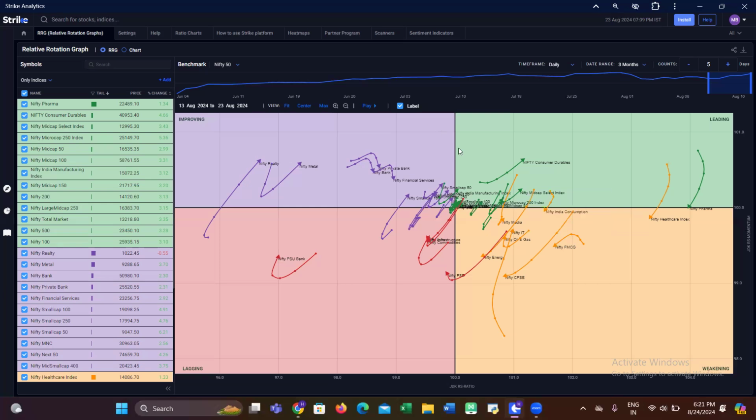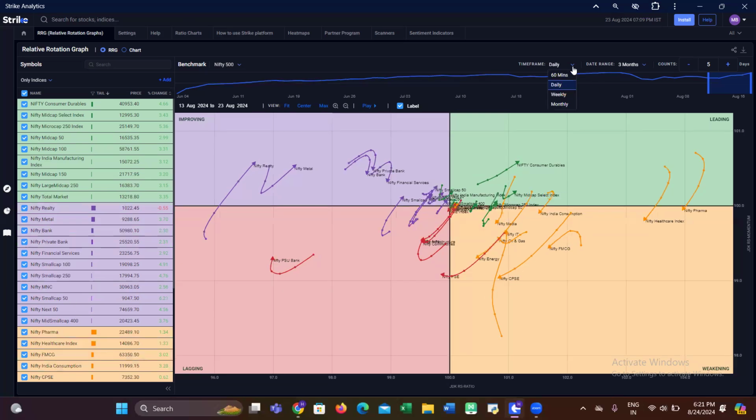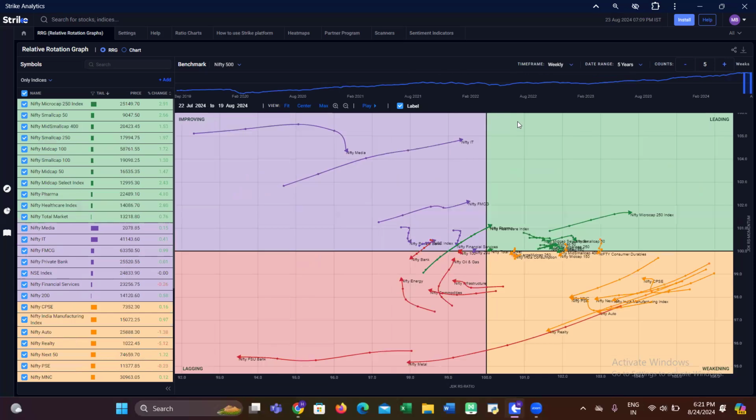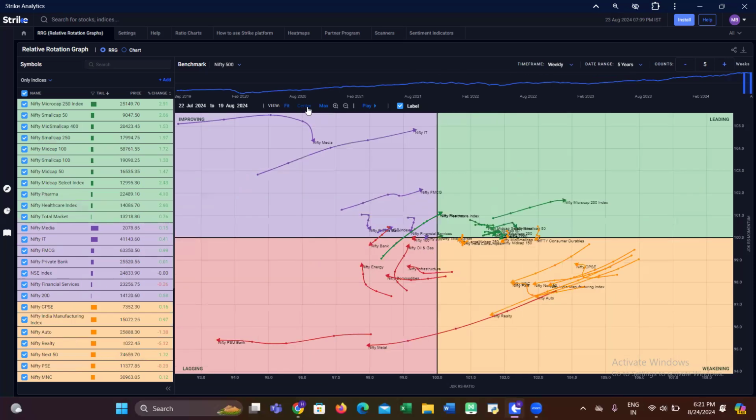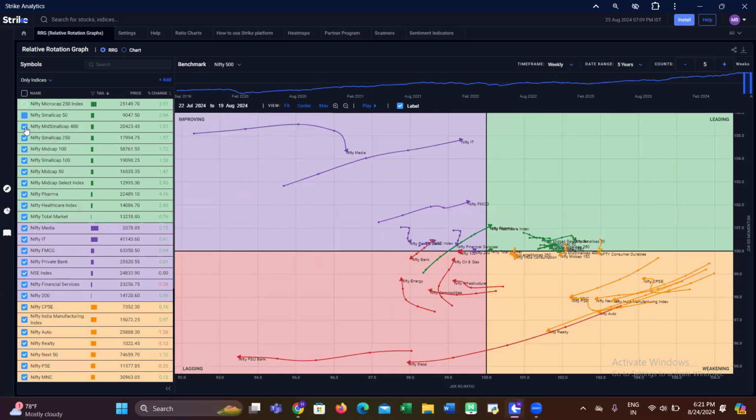So I'm on the RRG chart on my strike platform. I will quickly change the benchmark to Nifty 500, and I will change the time frame to weekly, and I'll fit this into center. Now, there are different indices that I can see at the left, but I'm more keen to look at mainstream indices like Nifty Pharma and all those things. So quickly, I'll uncheck some of them.